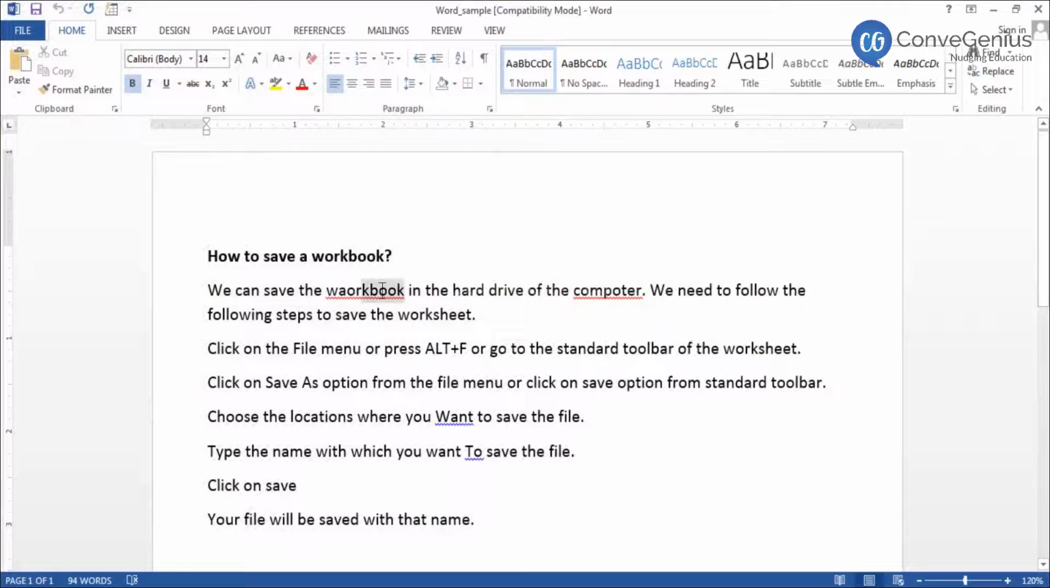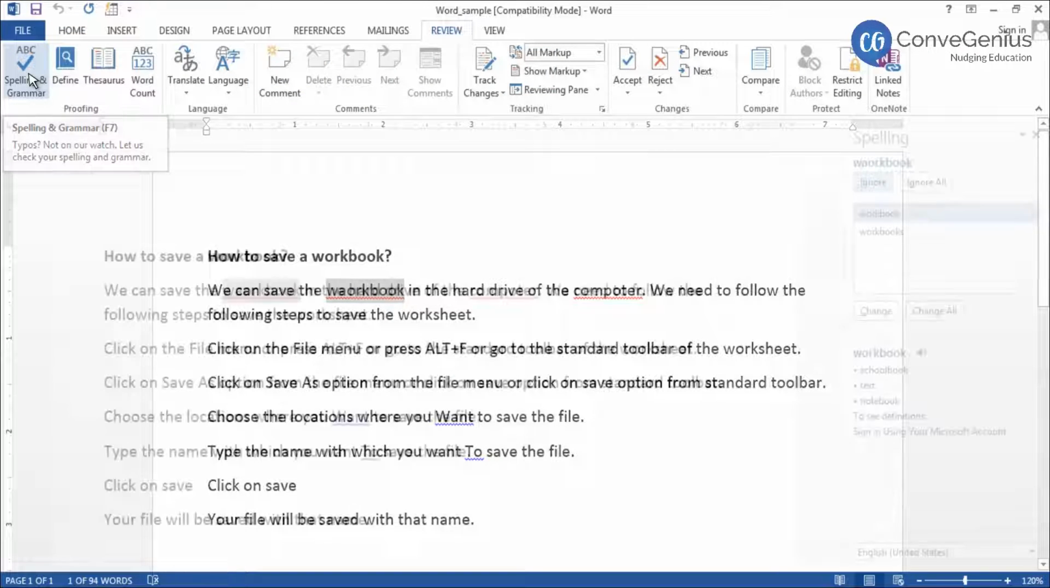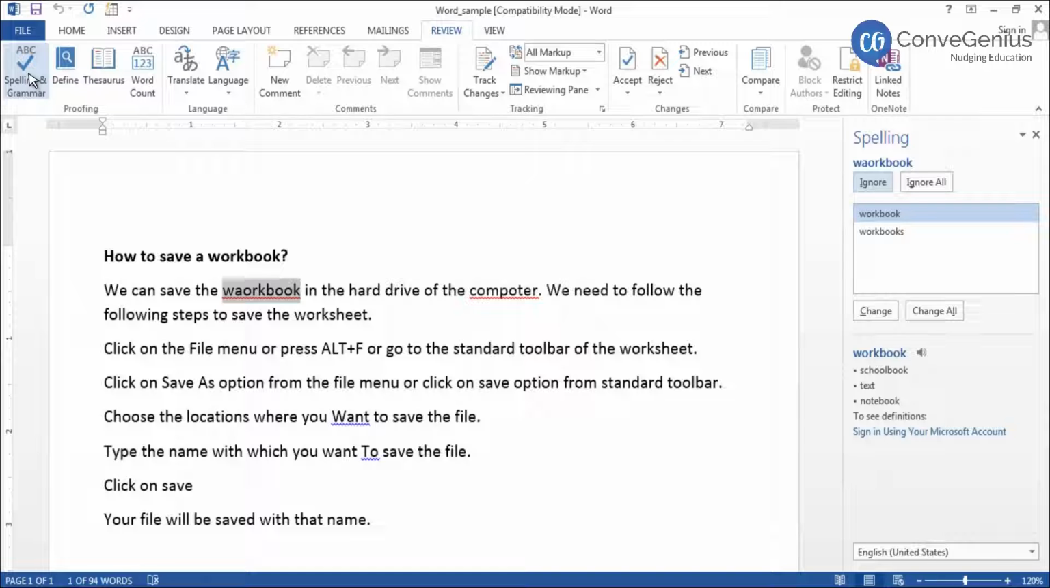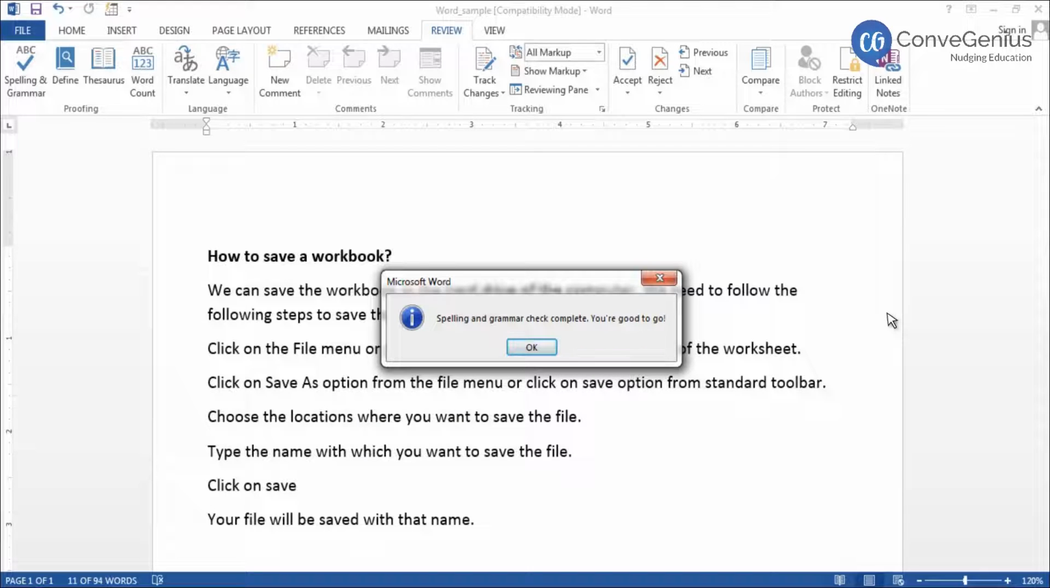Select the text on which you want to apply the Spell and Grammar Check feature. Click on the option Spelling and Grammar Check. It will show you the suggested words. You can choose one of the words shown in the window and click on Change.